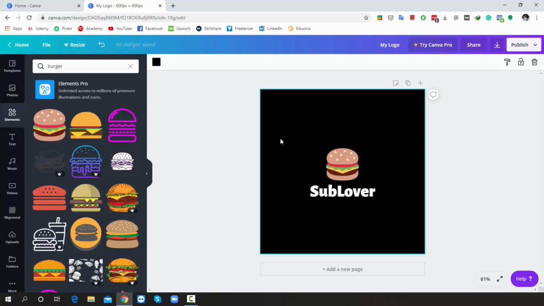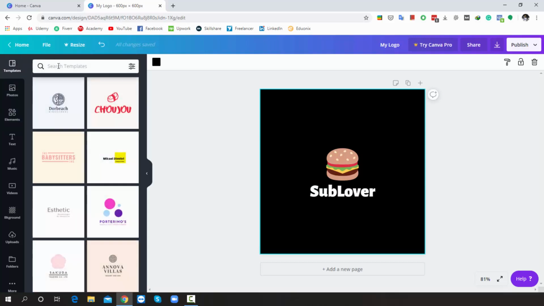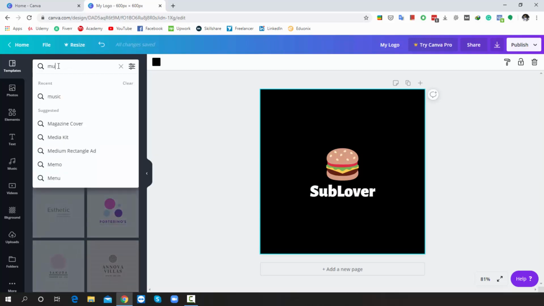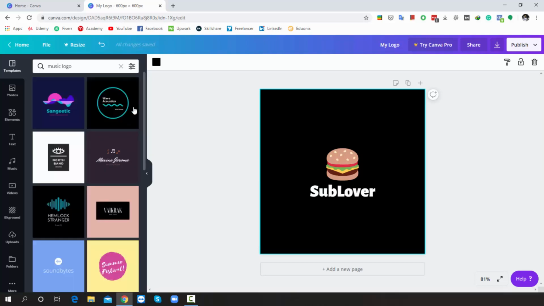Suppose you are a musician, so you need a music based logo, right? Now the question is, how can you create that? Actually, you will make it your own way with your creativity. Or if you don't have any experience about that, simply hit on templates, then search music logo like this. Please see, after searching, you will get some music based logos. Now you can choose anyone from here as you wish. Suppose I like this one.